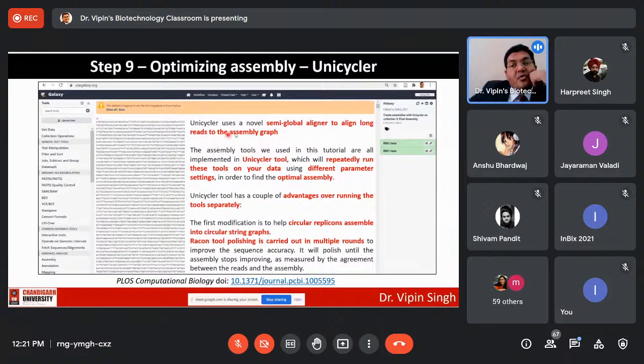Unicycler has a novel semi-global aligner to align long reads to the assembly graph. The assembly tools we used in this tutorial are all implemented in Unicycler. So whatever we have used till now, all are implemented in Unicycler, and the advantage in Unicycler is it will also improvise and use different parameters to see what gives the optimal assembly. It will repeatedly run these tools on your data using different parameter settings in order to find the optimal assembly.